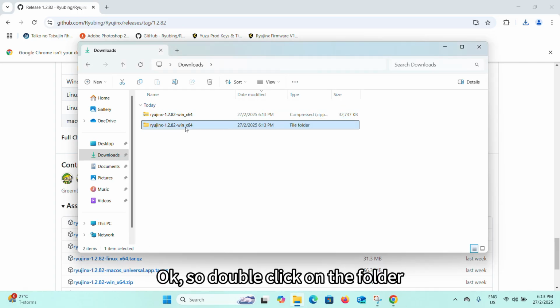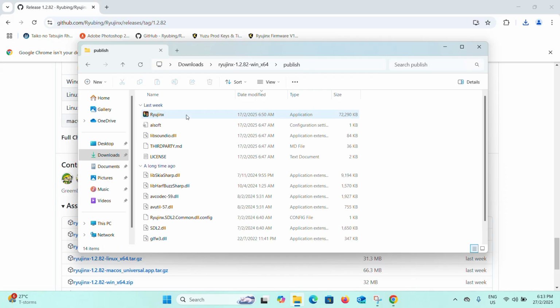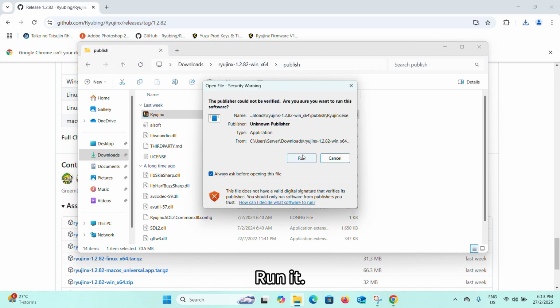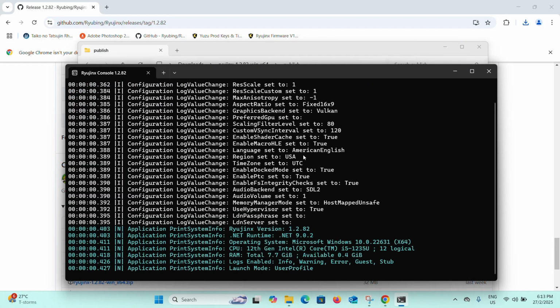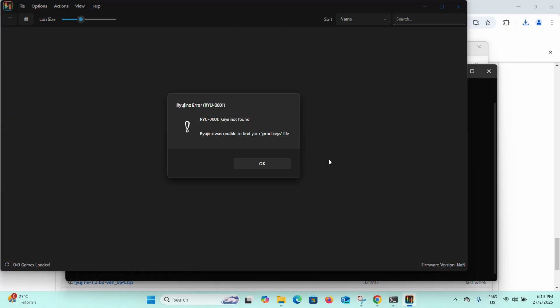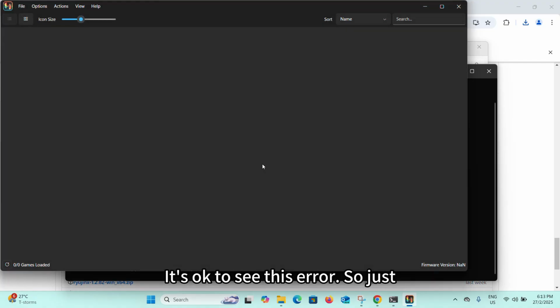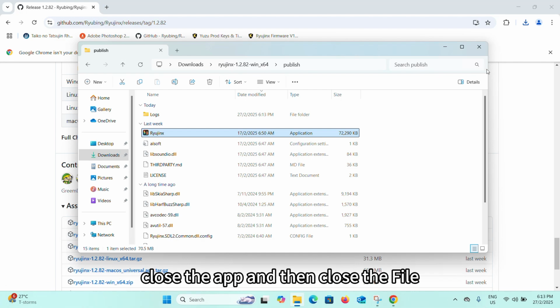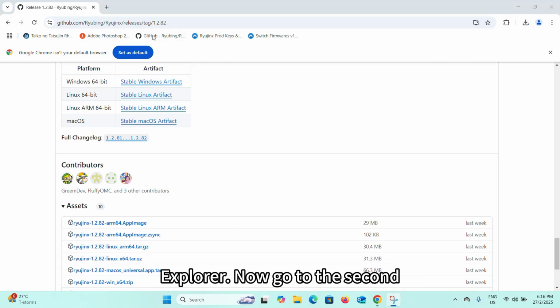Okay, so double click on the folder and then open the Ryujinx app. Run it. It's okay to see this error, so just close the app and then close the file explorer.